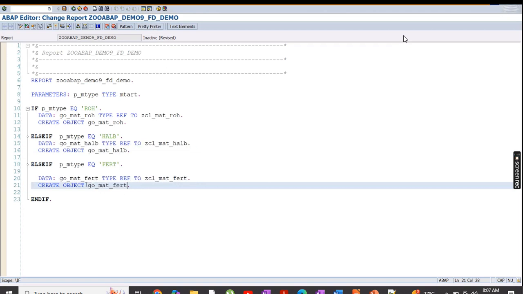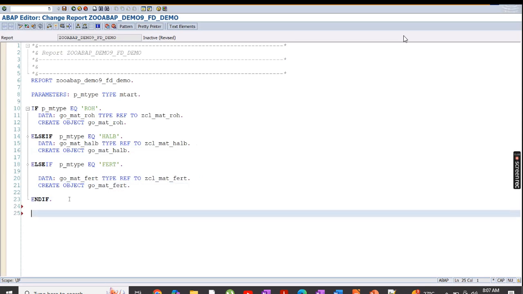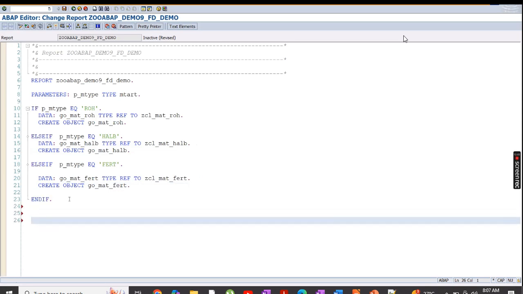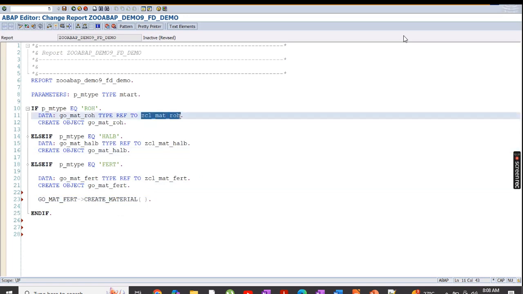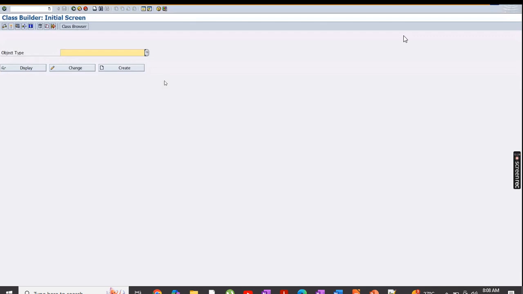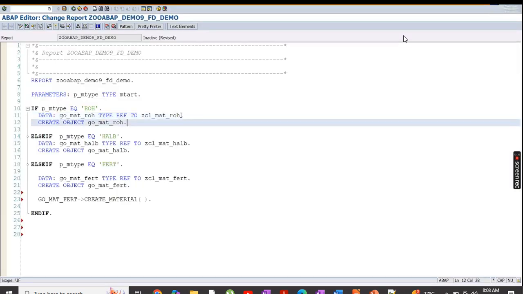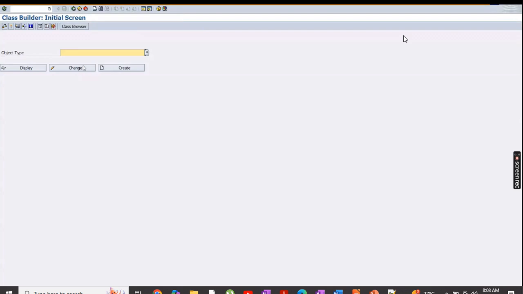And now, generally what I want to do is create the material, right? So the corresponding method you are going to trigger. So go_mat_feit, and here I want to create this material, right? Of course we don't have this class created. So let's quickly create this class. So SE24, globally I'm going to create, locally also we can create, anything is fine. So come over here and create this class.